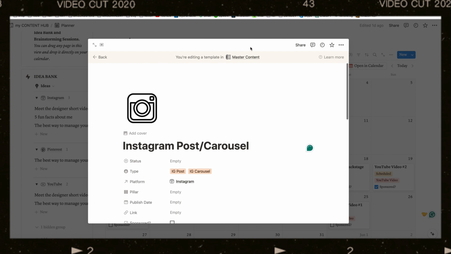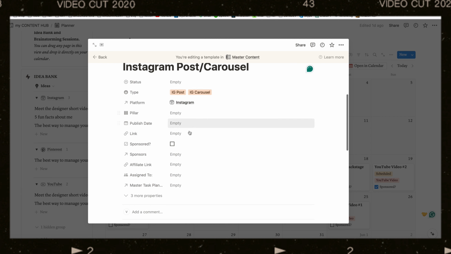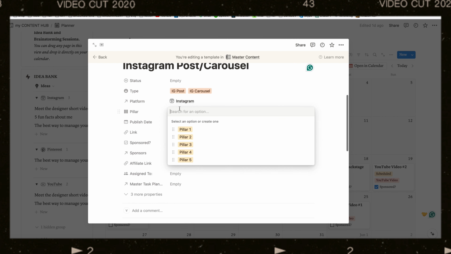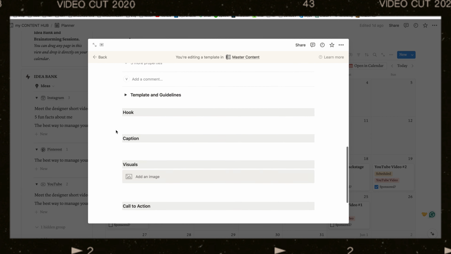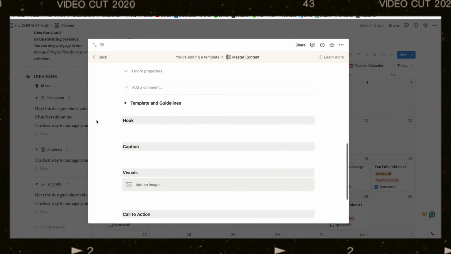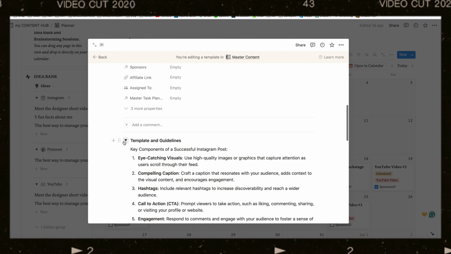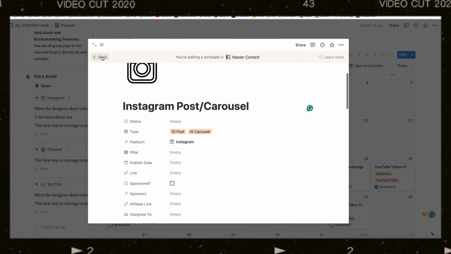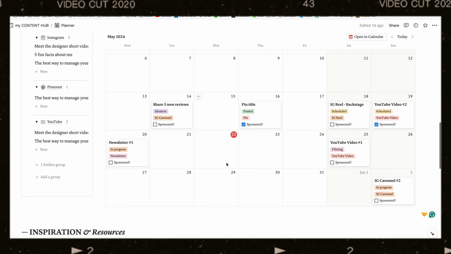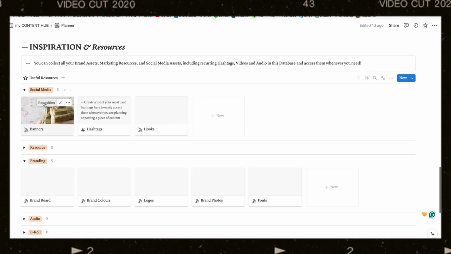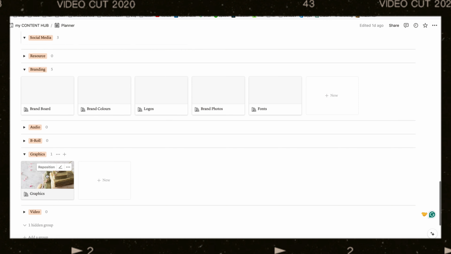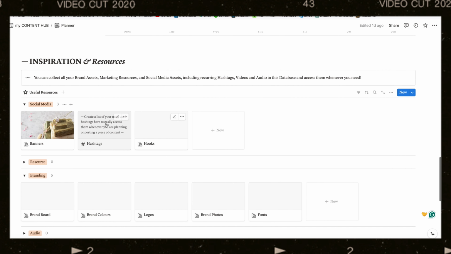Make any changes you want to the properties and to the body of the page. And once you've finished, click Back. Next time you create a new page and select the edited template, you will see its updated version. The last section of this page contains your resources database. With this database, you can collect all the relevant resources, including your brand assets, social media images, fonts, logos, audio or video you want to use, hashtags you use frequently, and everything that can help you with your content ideation.